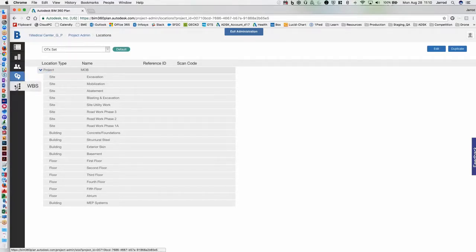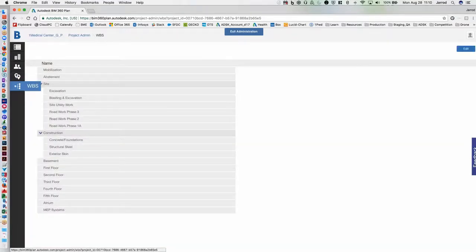And then the last one is very similar to location structure. We want to have a work breakdown structure. So we may have static scopes of work defined by big elements. So you may have, in this case, our excavation. You can see here site utility work, some of our foundation work, structural steel, et cetera, et cetera. And we want to define those as much as possible because we'll be able to filter those once we're actually in the BIM 360 Plan environment.